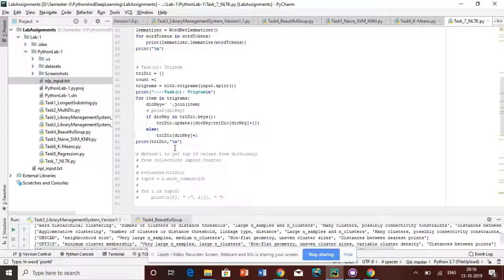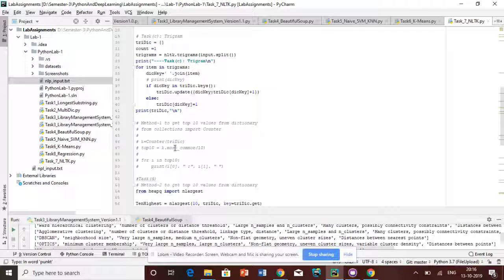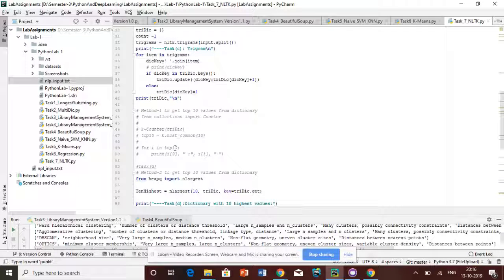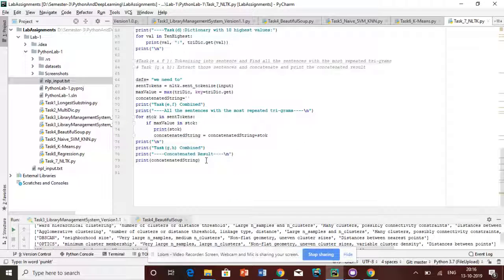Then I provided the trigram and extracted the top 10 trigrams, and then tokenized the input data into sentences using the sentence tokenizer method, and found all the sentences with the most repeated trigram. For finding the top 10 values, I've used the Python inbuilt method. After getting the required sentences, I'm just concatenating them and then printing it.